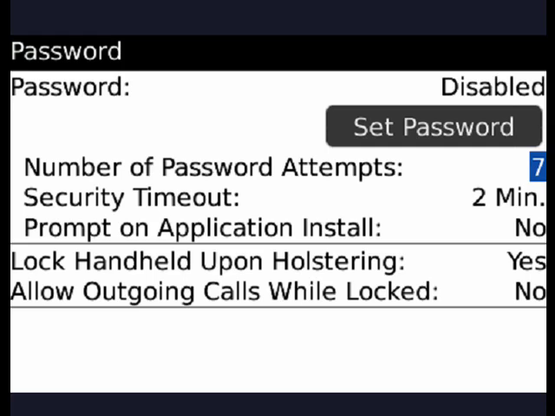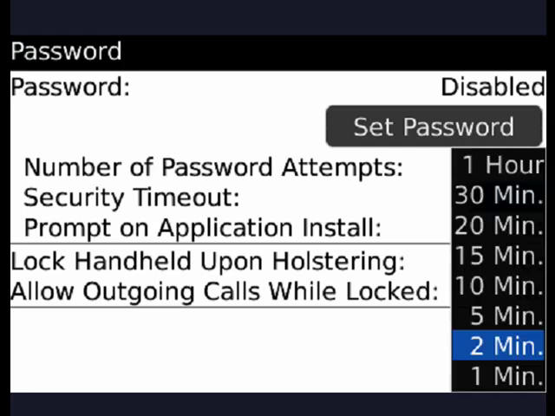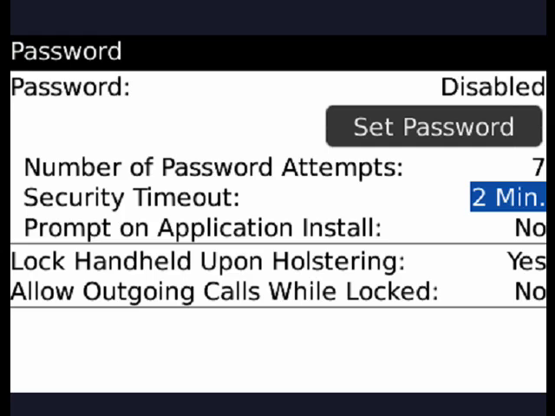The security timeout, I have it set for 2 minutes. If you press the trackball, you'll see that you can have it from 1 minute to an hour. I use 2 minutes. This is the amount of time that if I set my device down, it takes 2 minutes before it locks itself.